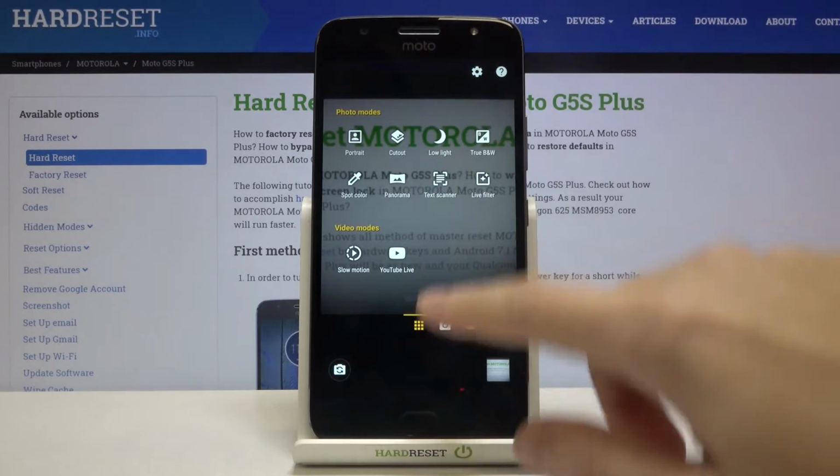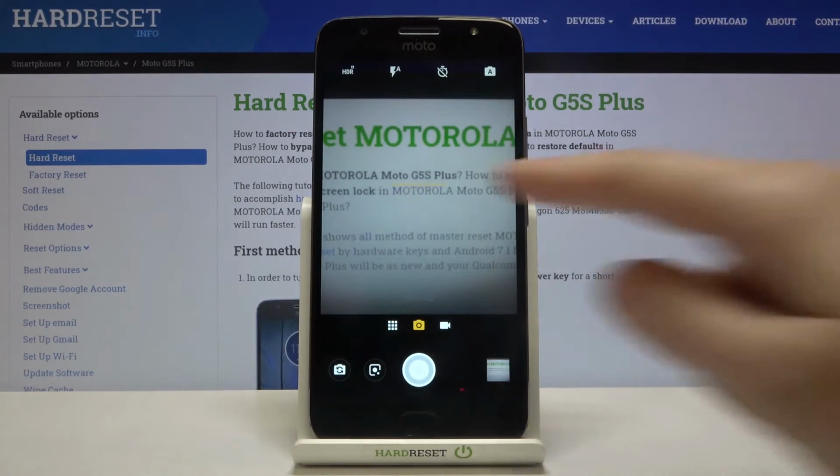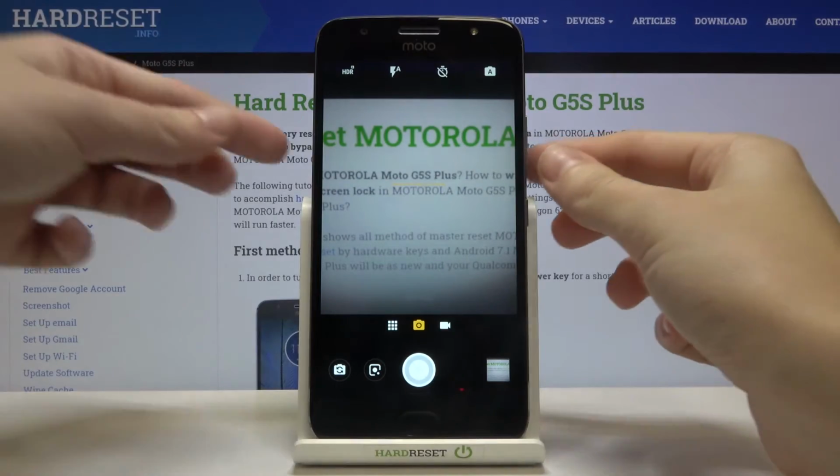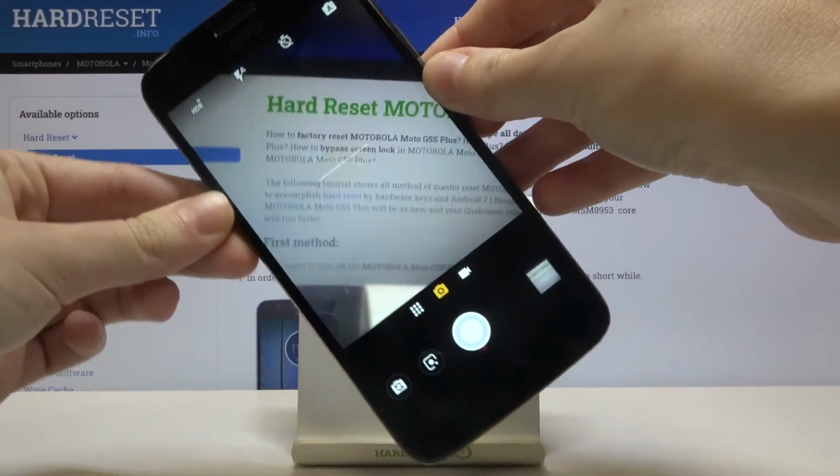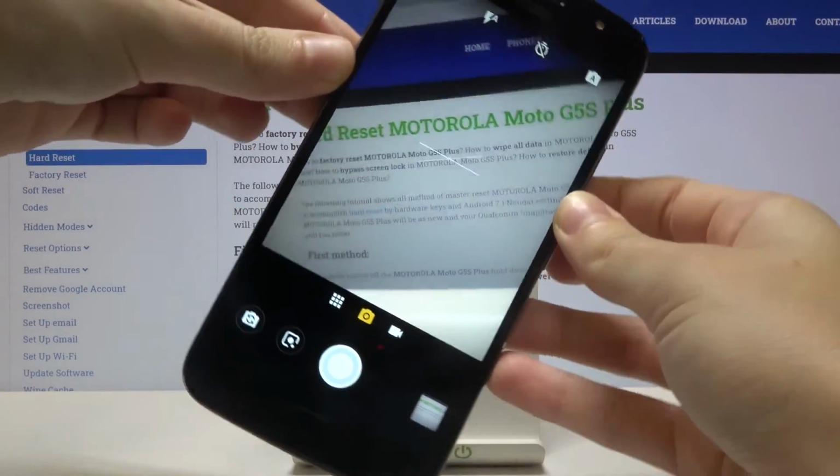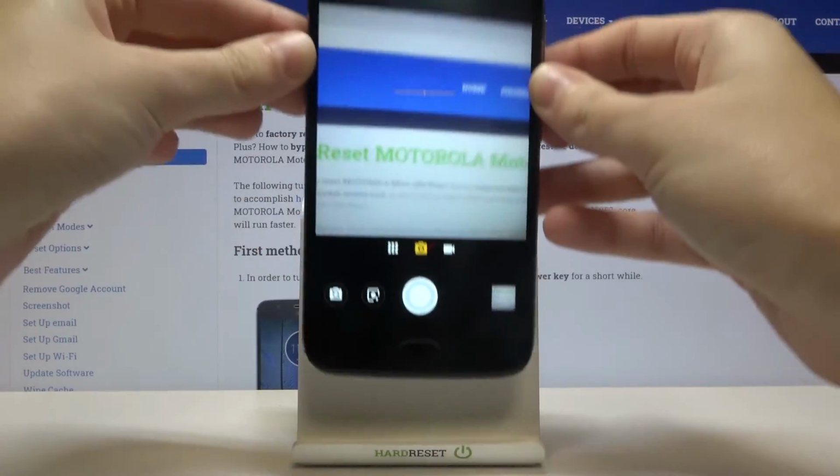Let's go back to the camera to see it, and it shows us this line here. This is useful, for example, when we want to keep our photographic topic straight in the picture. And this is how it works.